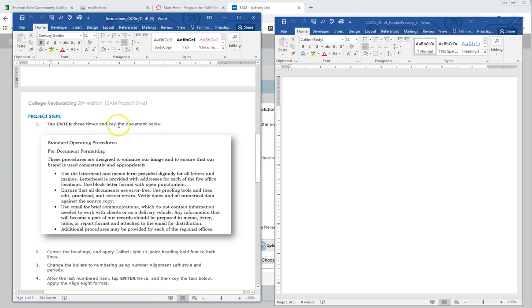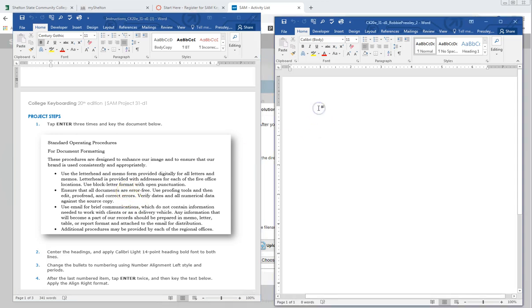Alright, here we go. It says tap enter 3 times and key the document below. So what you're actually typing is the stuff that's right here. Okay? They keep you from copying and pasting, so you have to type it. So I click in here, and I'm going to hit enter 3 times. 1, 2, 3. Then I'm going to type the actual document. Now, this may be a little exhausting to sit here and watch me type it, but you can fast forward if you want to.